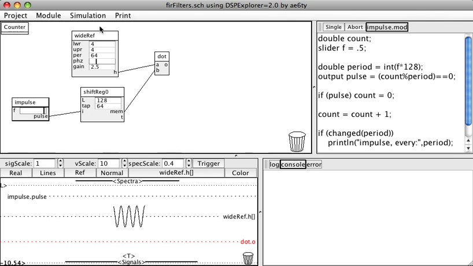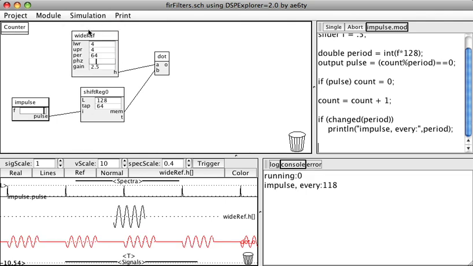If we run this, we can see that each time there's an impulse, we get a copy of our reference signal coming out the correlation unit. Note, however, that the waveform has been greatly reduced in amplitude. The scale on this one is 0.6, the scale on this one is 10.